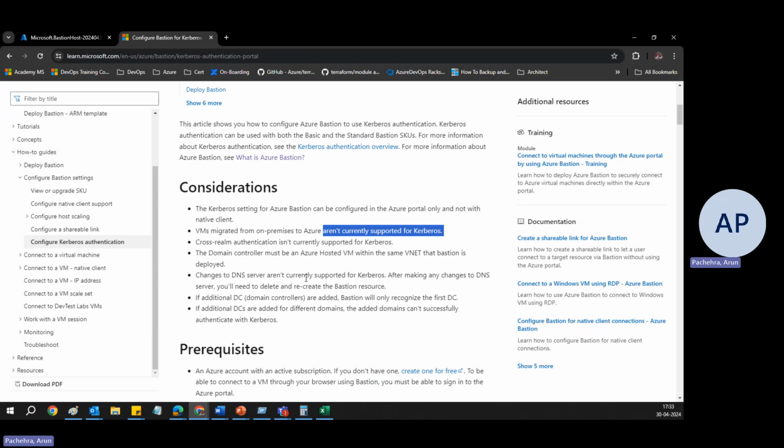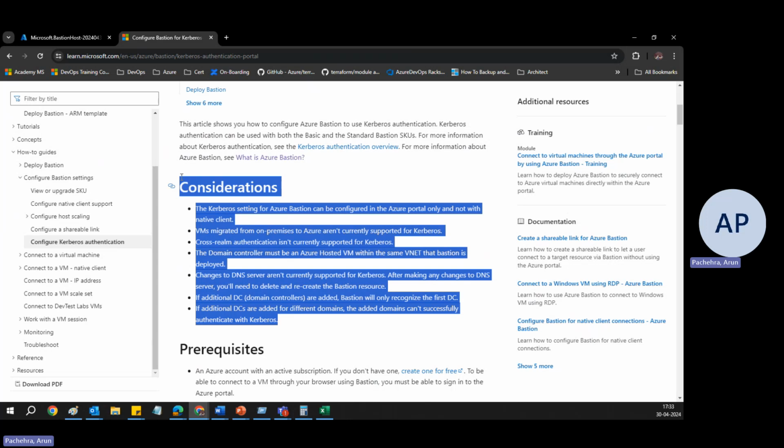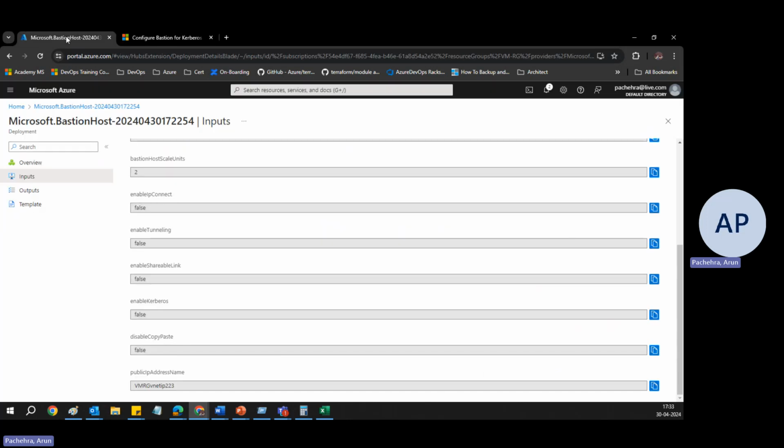Changes to DNS server aren't currently supported for Kerberos. If additional DCs are added, Bastion will only recognize the first DC. So it supports it, but there are certain considerations. You need to check that. And we always check all the prerequisite considerations before we apply any services, because changes are there all the time.